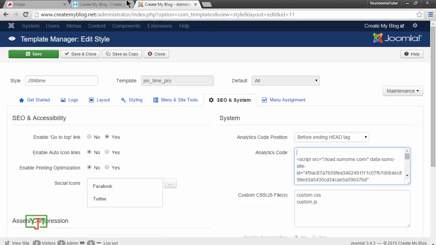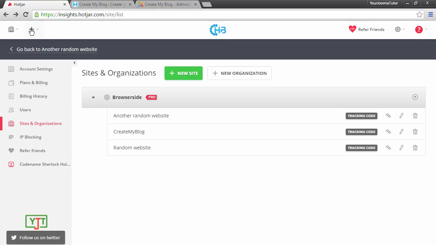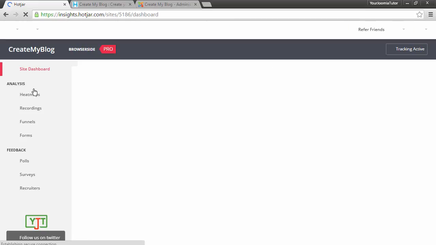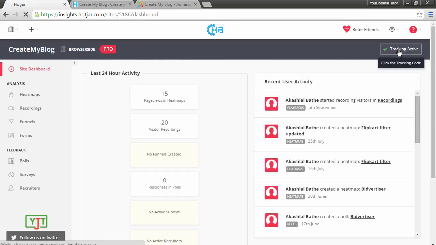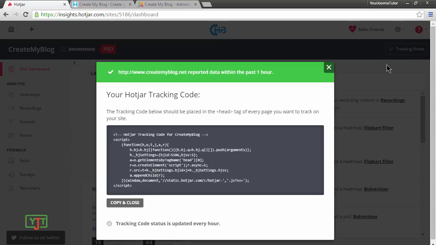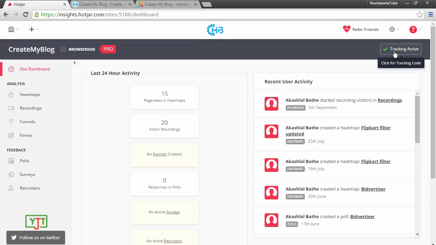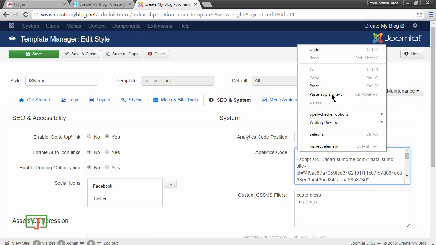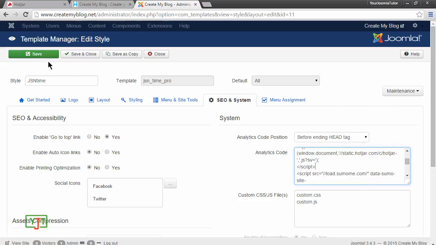You can get the Hotjar code by going to the Hotjar website, clicking on this icon and choosing your website. Once you are on a website, click on this tracking active. If you have not installed the code yet, it will show some error message here. Just click on it and copy the tracking code. Now go to your website and paste it. Click save.